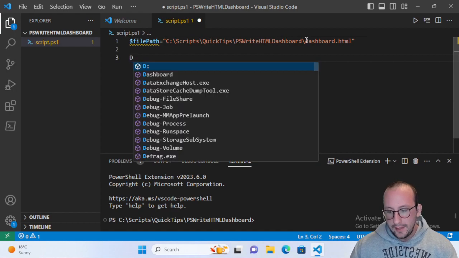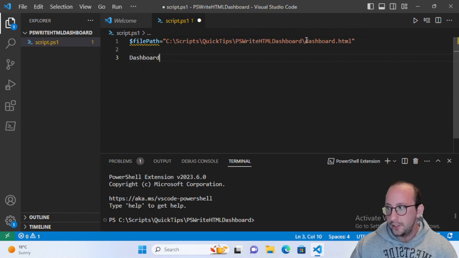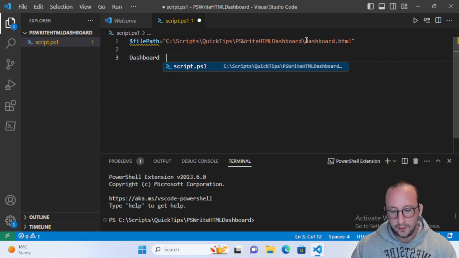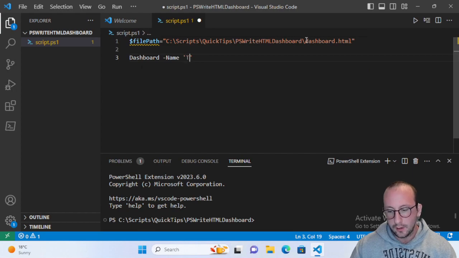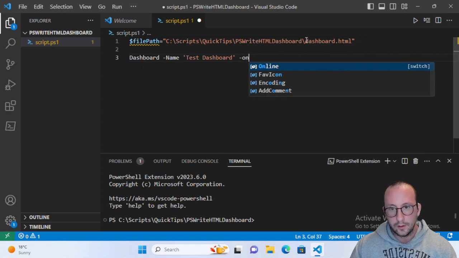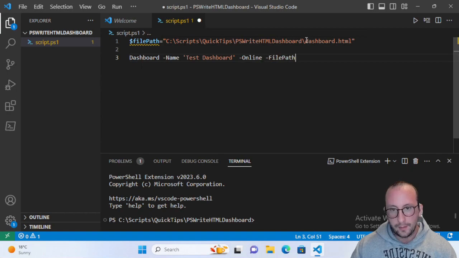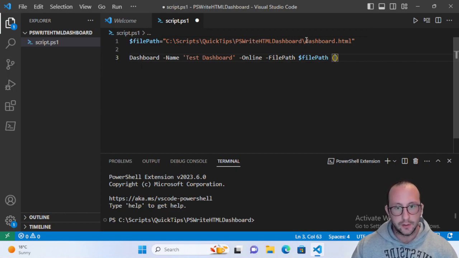So the keyword that we're going to want to use here is just dashboard. And then all we need to do is give it a name. So I like to just give a name here, and we're just going to name this our test dashboard. And we are going to connect it online to get all the styling. And then for the file path, we are going to put that as file path. And all we need to do is an open and closing curly bracket. And this actually sets up our dashboard.